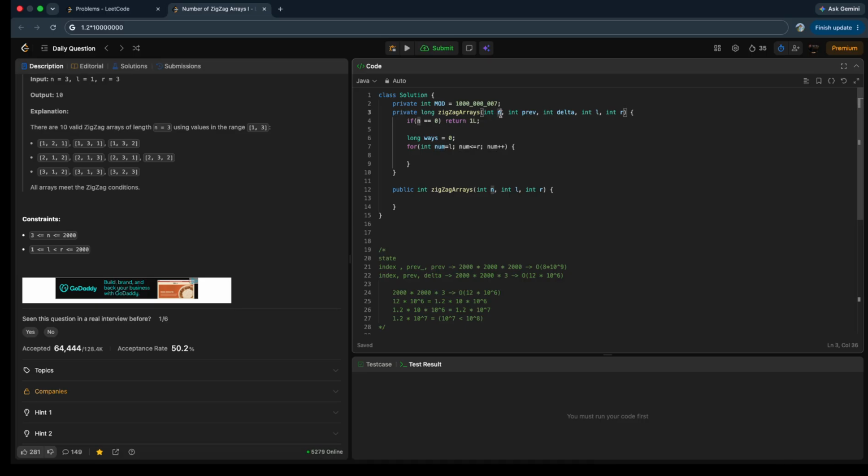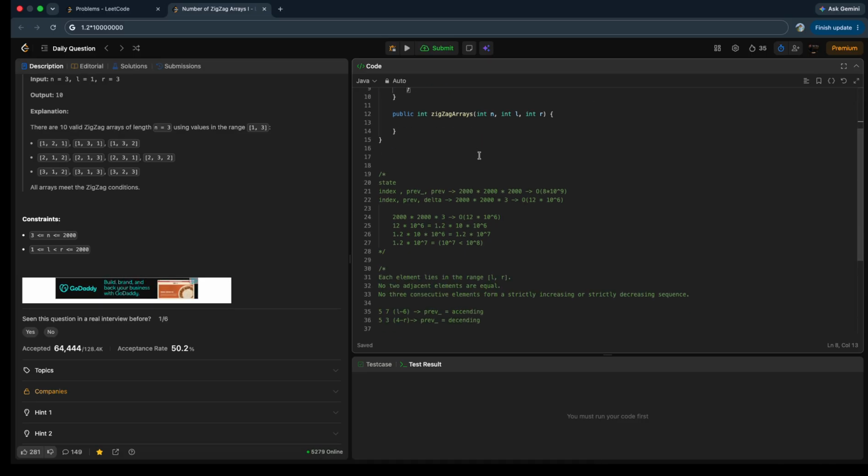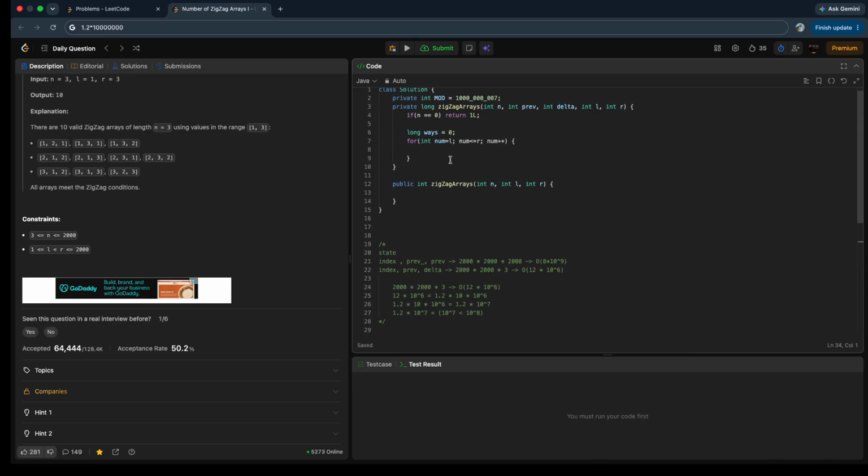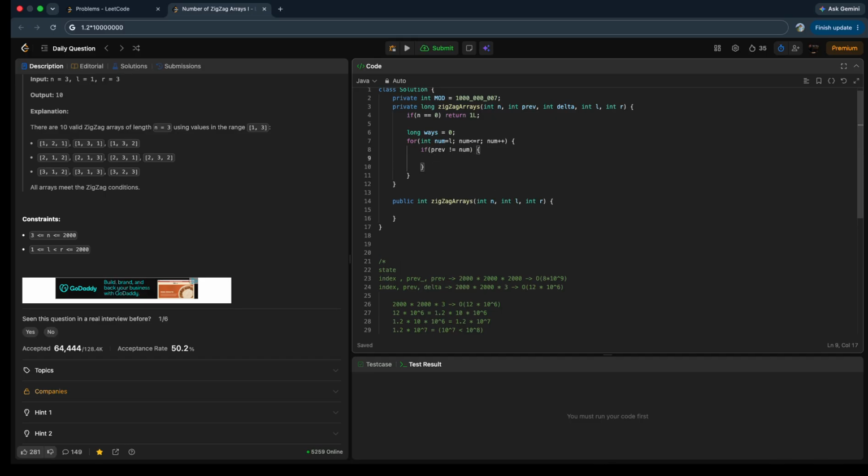What if it is the starting number? We need to check these two conditions. The first thing is, if my previous was not equal to my current number, we can allow that. So base equal to base of n minus 1, and then previous was num.